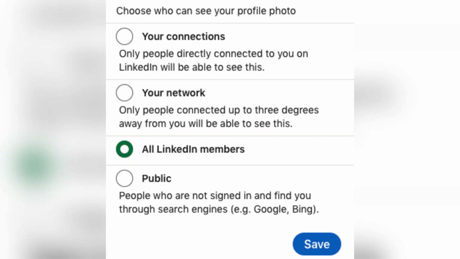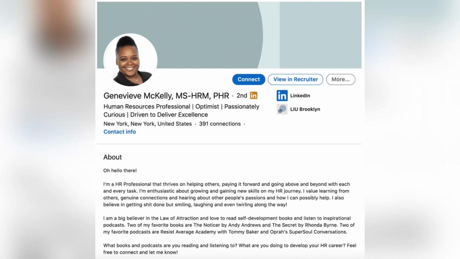Also, add a strong banner image. Use something related to your industry like tech, business or finance, and avoid random or low-quality images. Your banner should reinforce your personal brand.